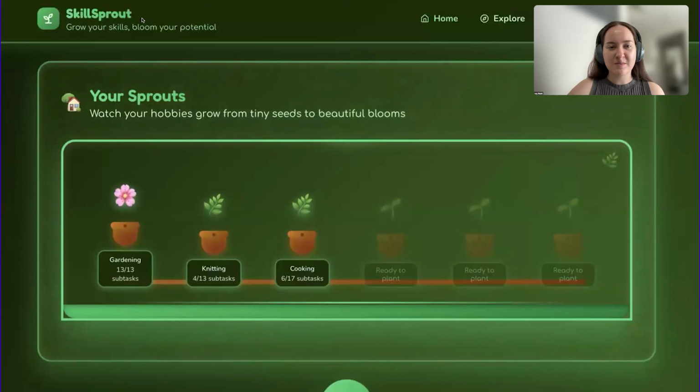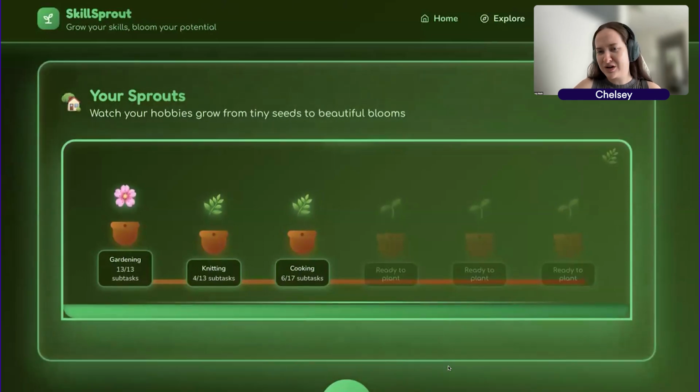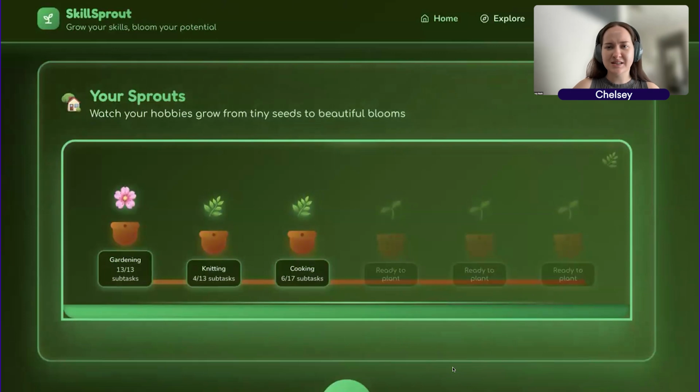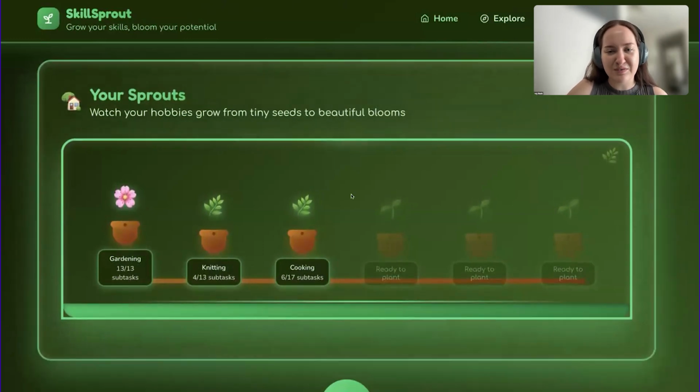So the app that I made for the hackathon is called Skill Sprout. Essentially, it is a hobby discovery and skill progression app that's entirely based around a garden theme. The idea that I introduced was potentially enabling users to learn and discover new hobbies by removing the barriers that come along with learning those new hobbies. So we'll start here, which is where we have our little greenhouse of hobbies.